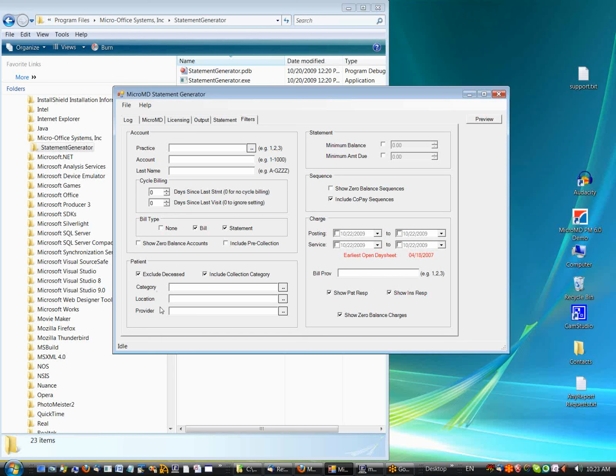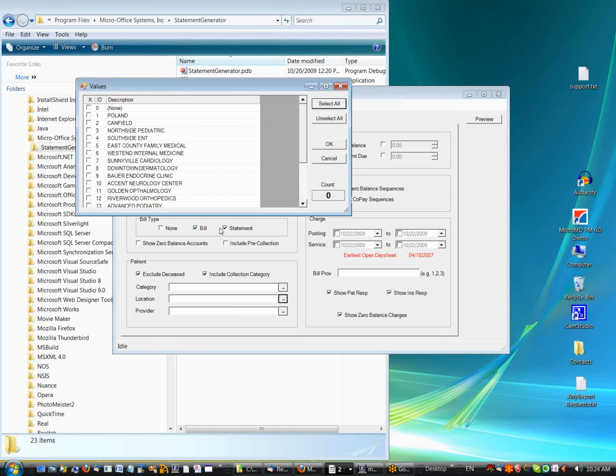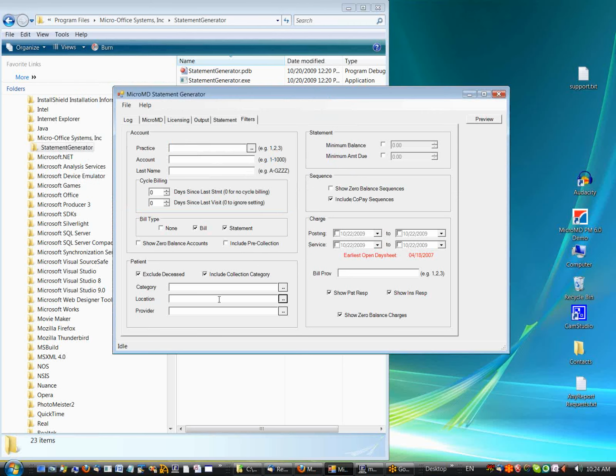You can select the category, location, and provider. So if they want to run for some reason only a single provider or set of providers, statements for those, you have the flexibility to select that for whatever location that you'd like. You can run it against various offices and various categories and so forth.